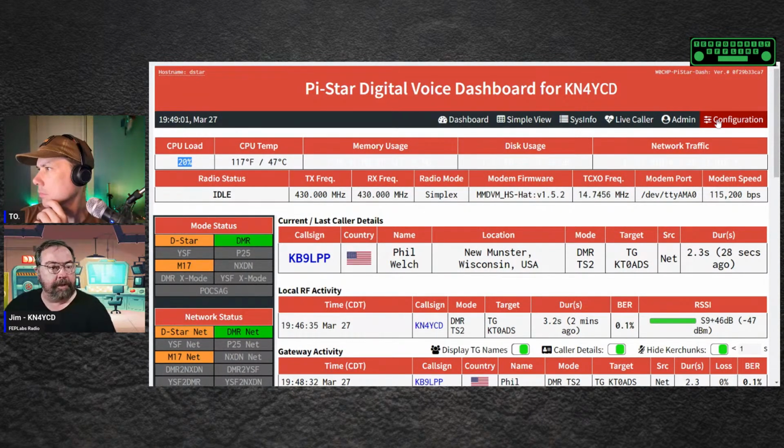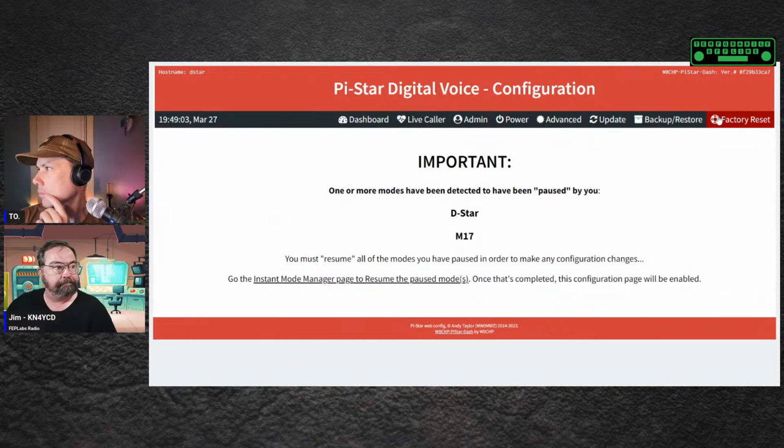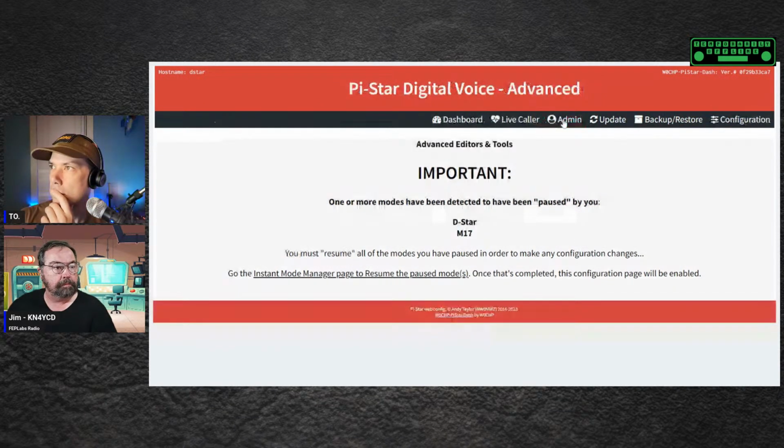Yeah, I was trying to find where it tells me what my CPU is on this because I don't remember. Oh, I've got to resume all my modes. Oh, Lord. Well, that's irritating.